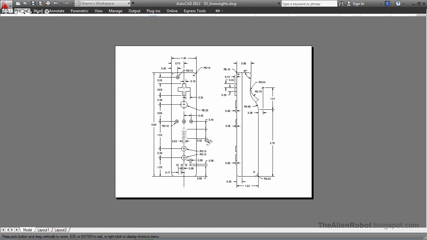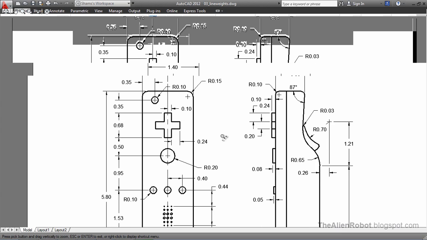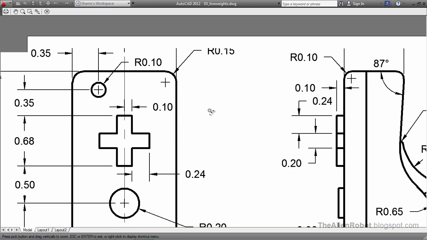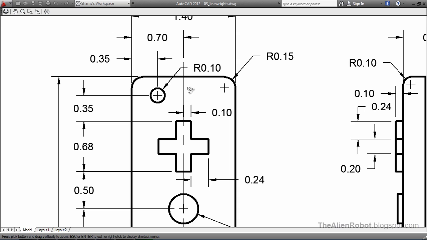Now I'll zoom a little. As you see, the geometry part is now showing us bolder lines, and these dimensions are smaller. If we zoom a little more, we can see the center lines are smaller than the dimensions, and these are going to be printed just like this on paper.